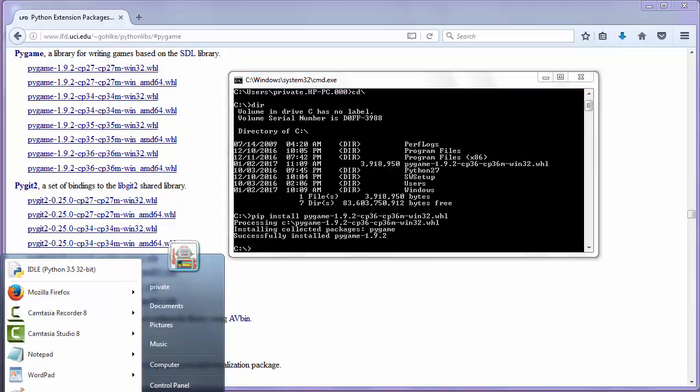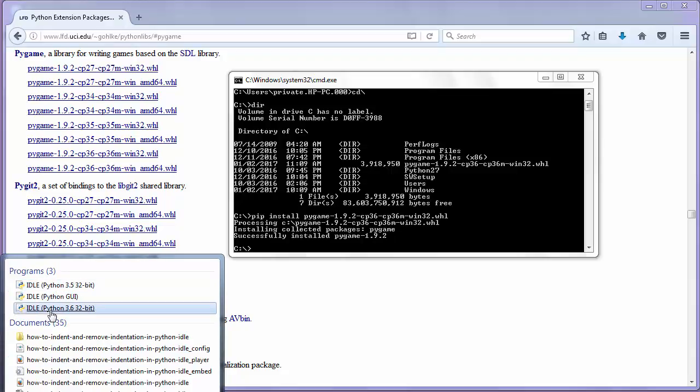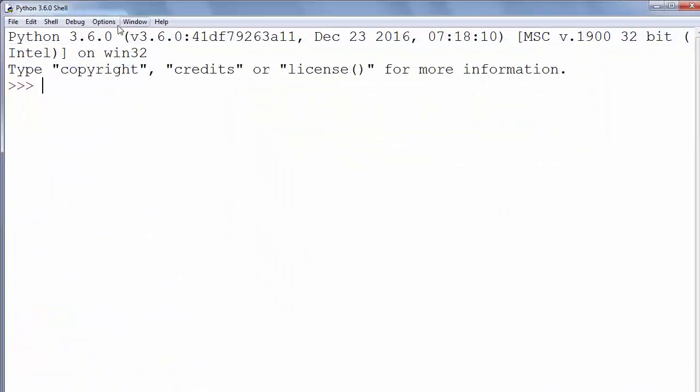Let's check it. We want to go to Python idle 3.6 and we want to import Pygame. Okay, so we can see that Pygame is installed on our Windows machine and Python programming language can see that we have Pygame installed on our machine.